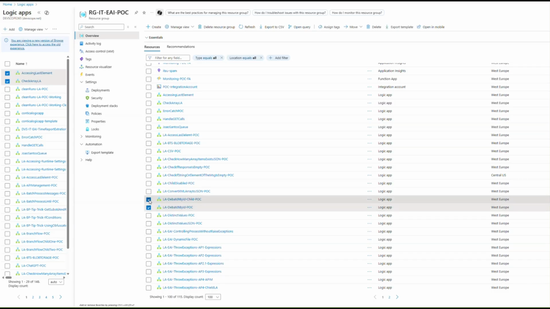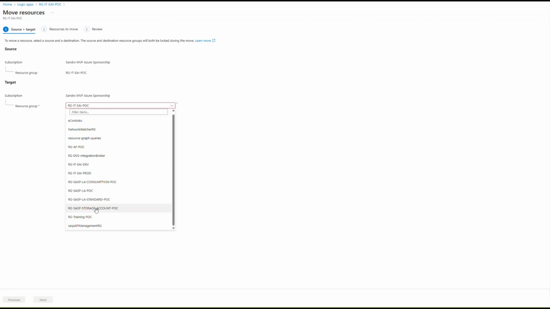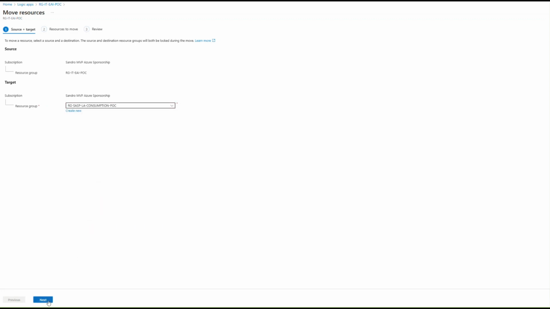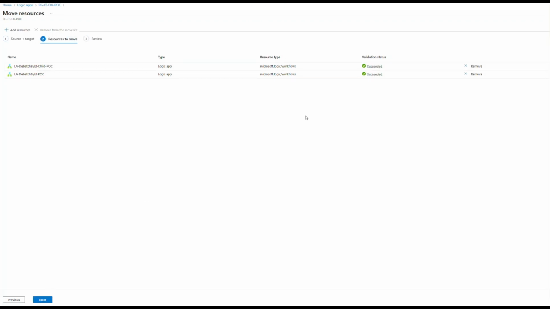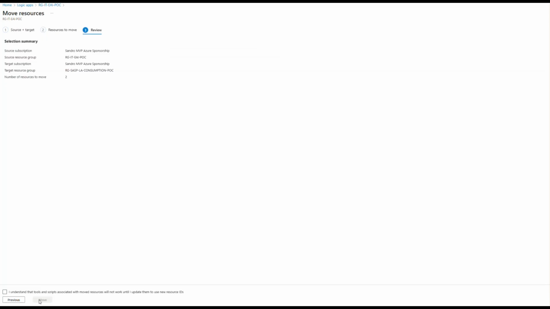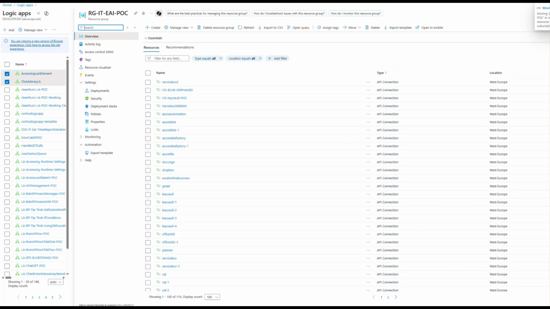Now, if you move these two logic apps, the parent and the child, to another resource group, let's say RGSESPLA consumption POC, this is quite a simple task. We select the logic apps to be moved and then click on the Move button. Some validation will occur before you are allowed to move, and if these validations are successful, you can then move the logic apps. After that, the logic apps themselves will appear in the new resource group in the Azure portal.